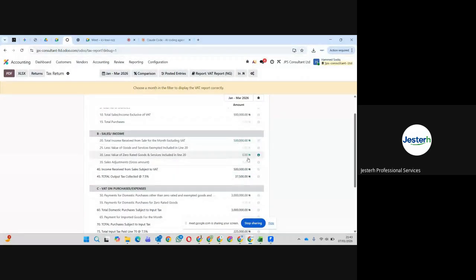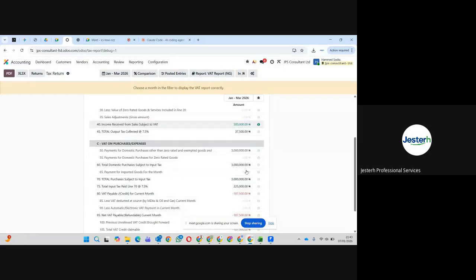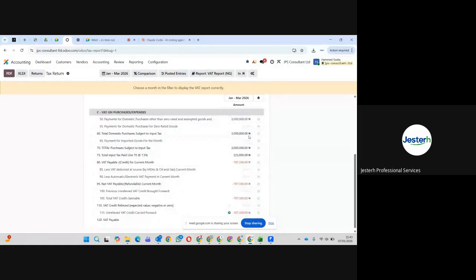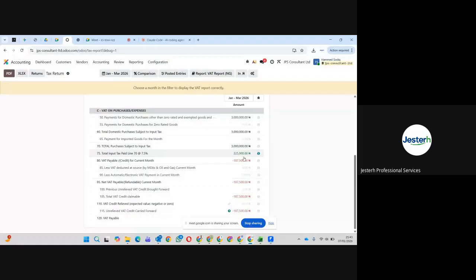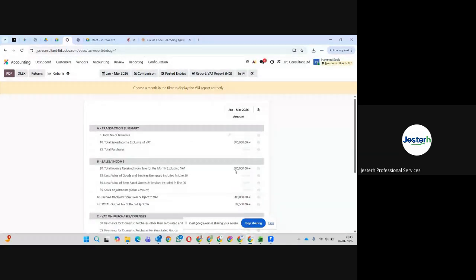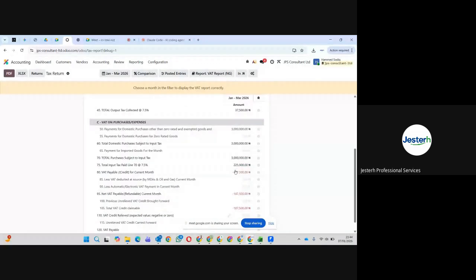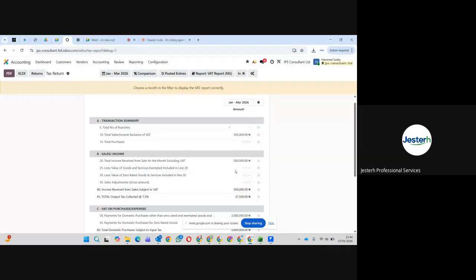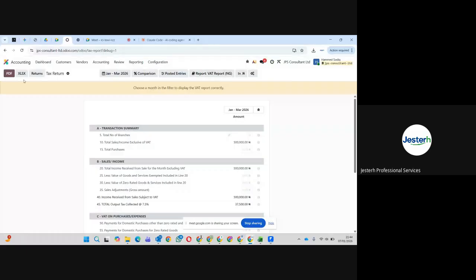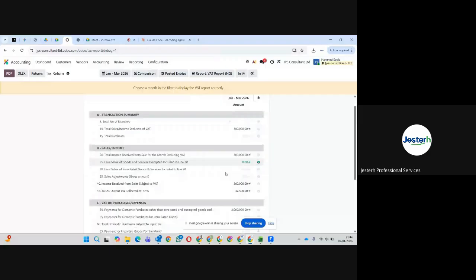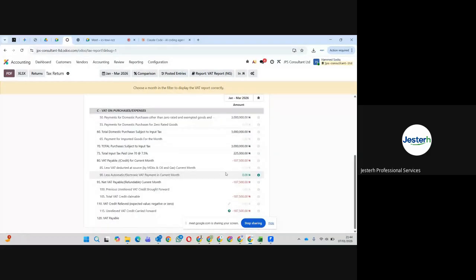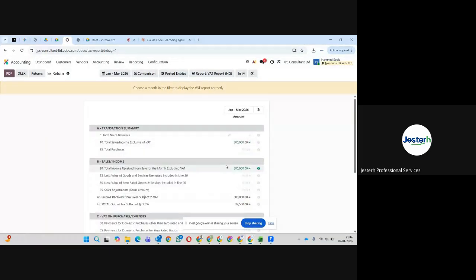So you can see this is our output tax paid, and we can see the net. So if you have entered your transactions and configured your tax properly, you will not have problems in filing your monthly VAT, because when you generate this report in Excel, it will show you all your transactions that are subject to tax. So you will be able to analyze everything and file properly.